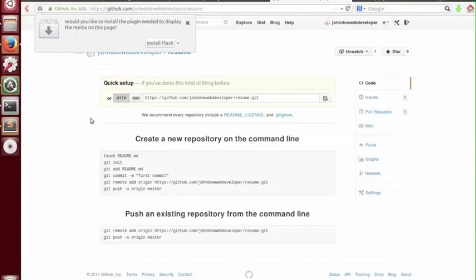So now, here we go. We have these instructions. Here's the quick setup. You've done this kind of thing before, but we haven't, so we're going to need to read these instructions. We're going to need to create a new repository. So you can see here that we're going to have to use Git commands.